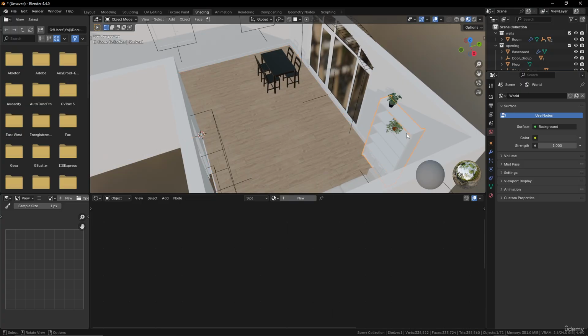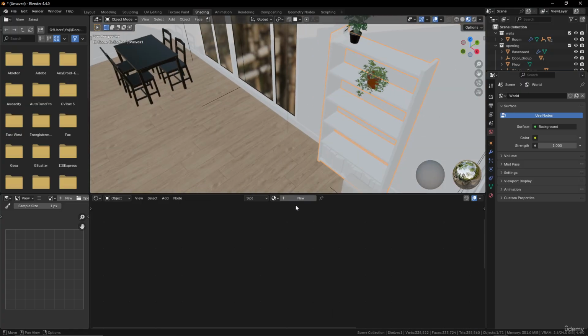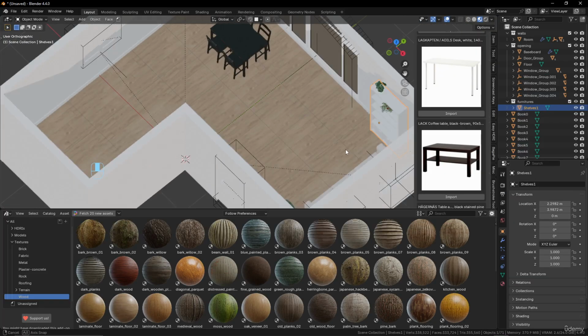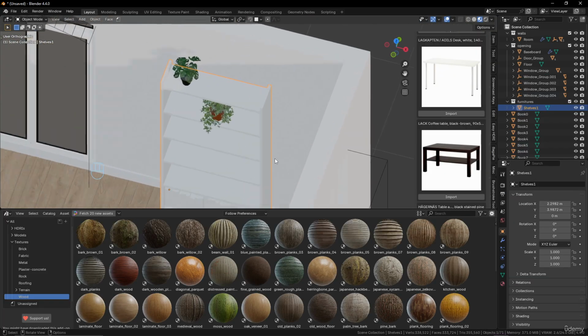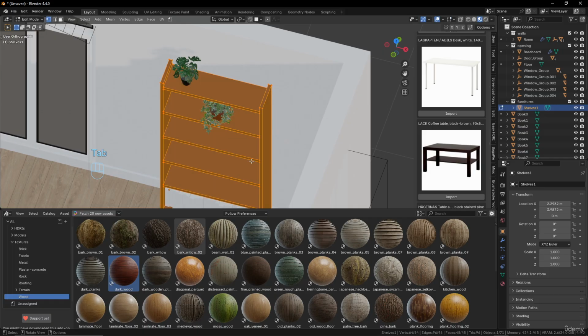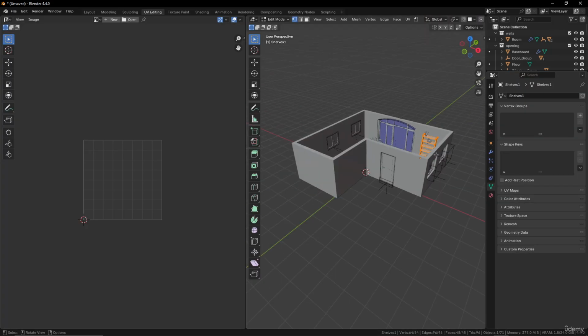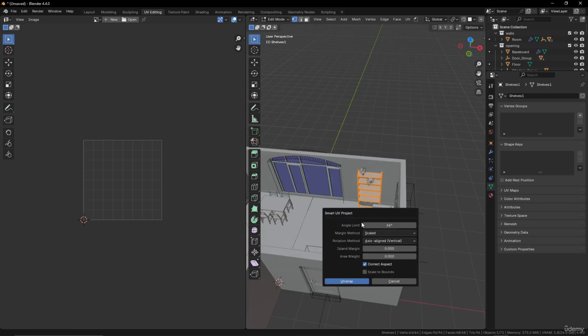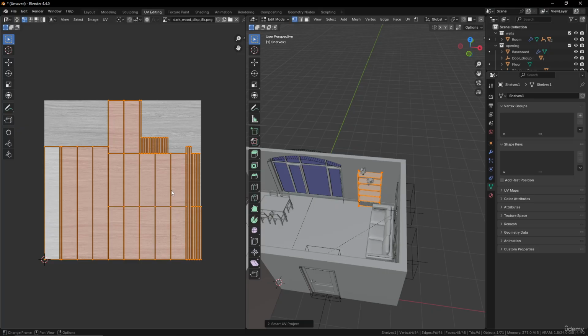You can still go with these objects as well and add some other shaders directly from the layout here. So maybe you want some wood into that one. Let's take a basic simple dark wood here, and it will appear like that. You just have to go into the UV editing and make a simple Smart UV Project, okay, and it will project it like this.